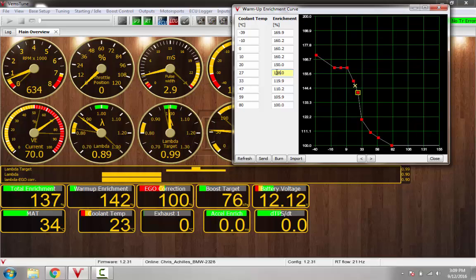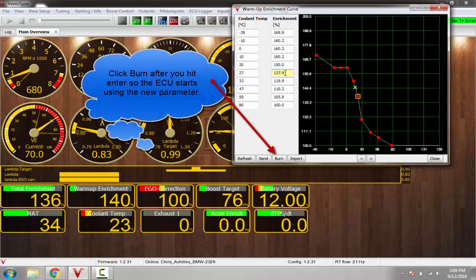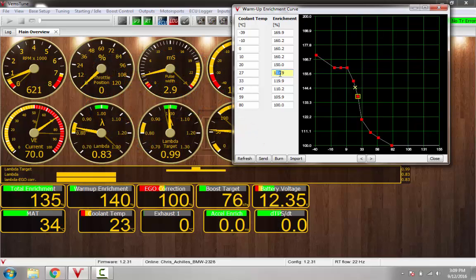Down a little bit. You have to hit enter after you enter a new value. So you type in the value, hit enter, and it'll change. Burn the values when you're satisfied with them.